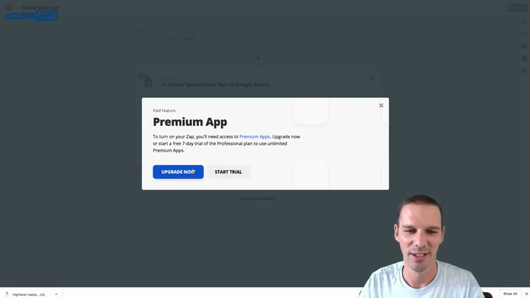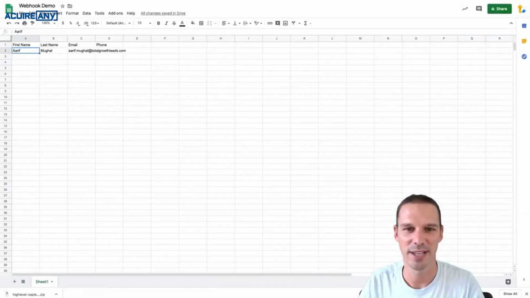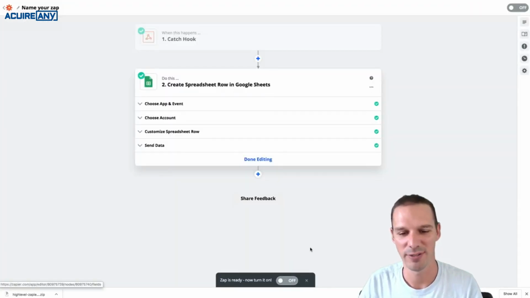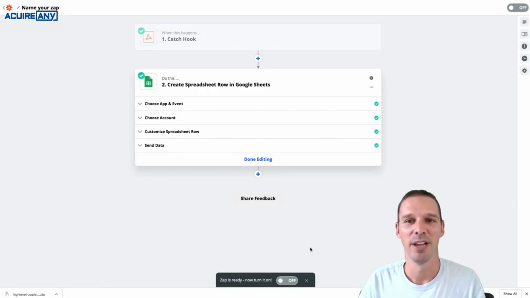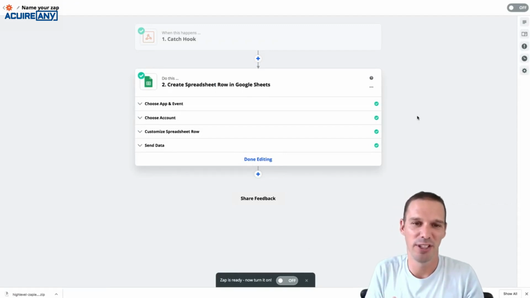You need to be premium, and in this account I'm not. But that's okay because my test went through. I can see that the test I ran did push it into the sheet. However, if I wanted to do more, I would have to upgrade my Zapier account to premium, which I'm not going to do in this demo because that's really all you need to know, right?